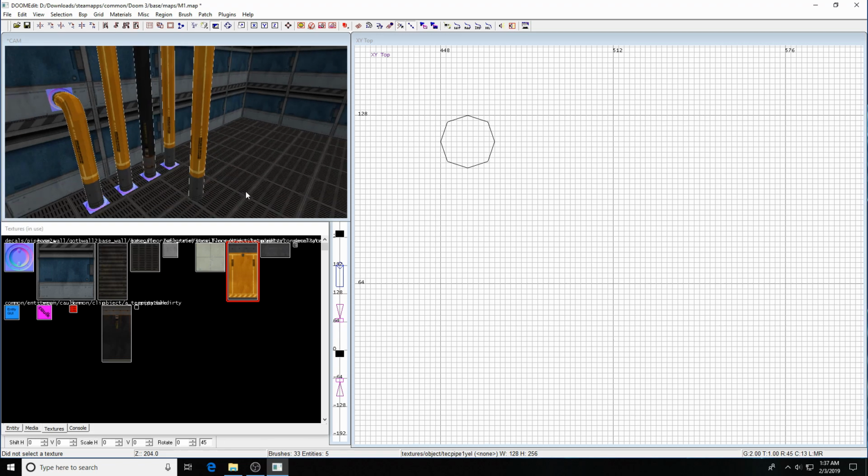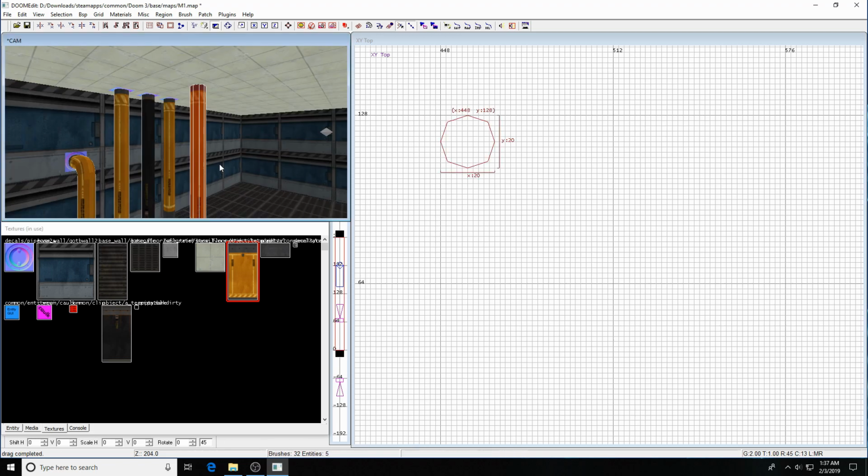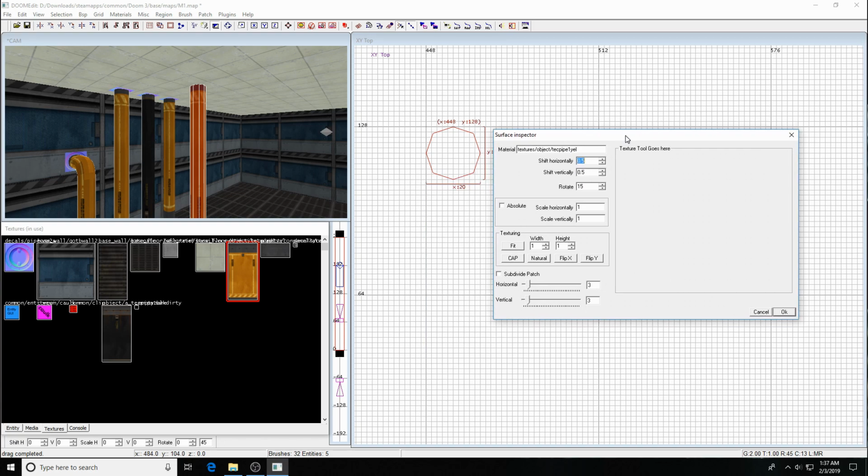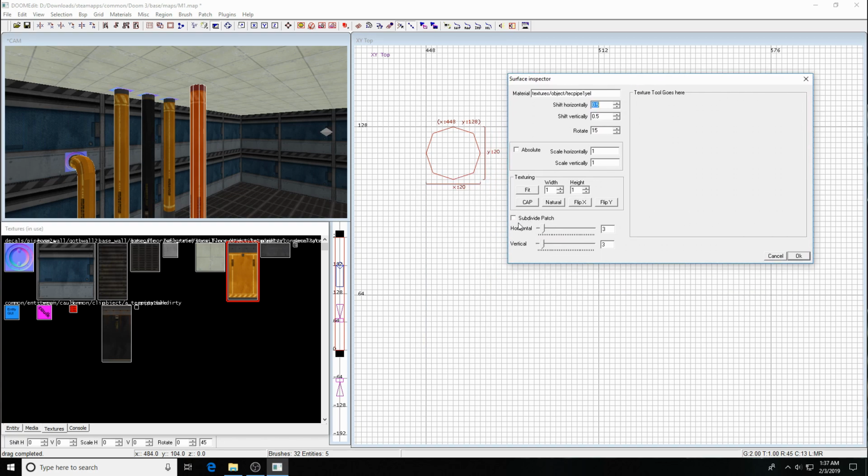Now one thing we should look at is the subdividing, so I did mention that. If we click on our 8-sided brush, and we open the surface inspector, we look down here and we can see subdivide patch, and this is why we use patch meshes. If we click on that, we can adjust these horizontals and verticals, and just look in the render map, you can see what's happening here.